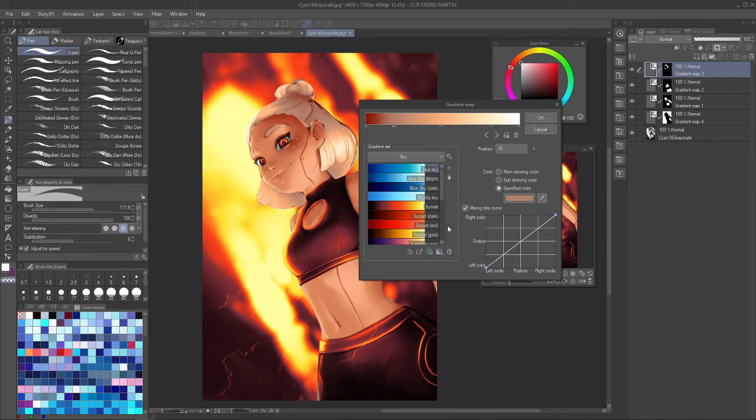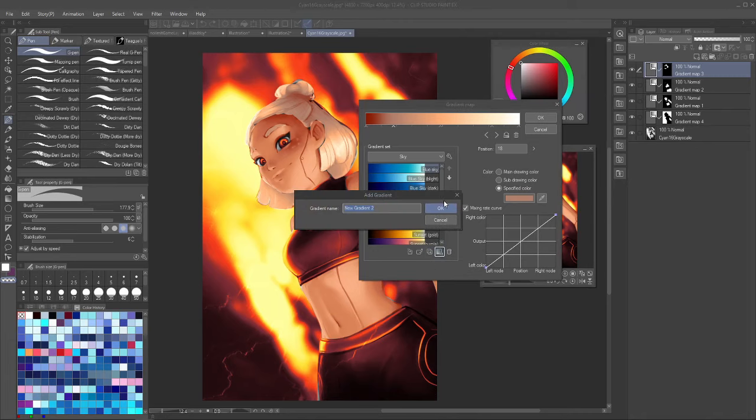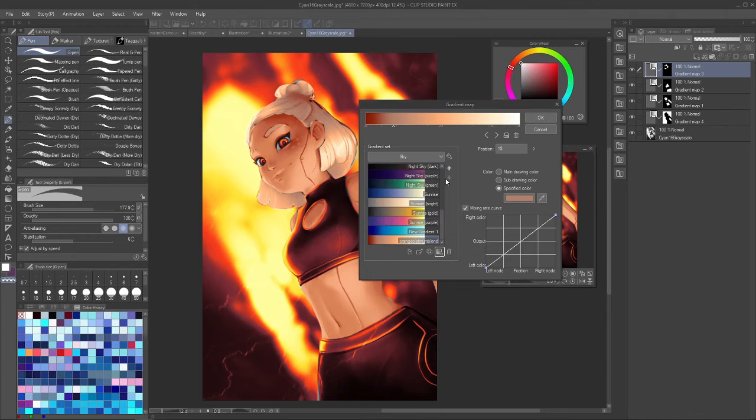If you ever want to save a gradient that you've adjusted and made up here, all you gotta do is, when it's up here, come down here to create new gradient. You can name it orange, platinum, blonde, I don't know. And then my gradient is saved down here, so I can safely click away if I don't wanna lose that gradient.